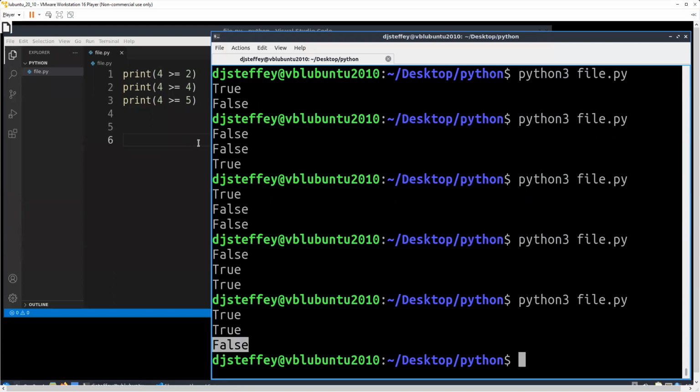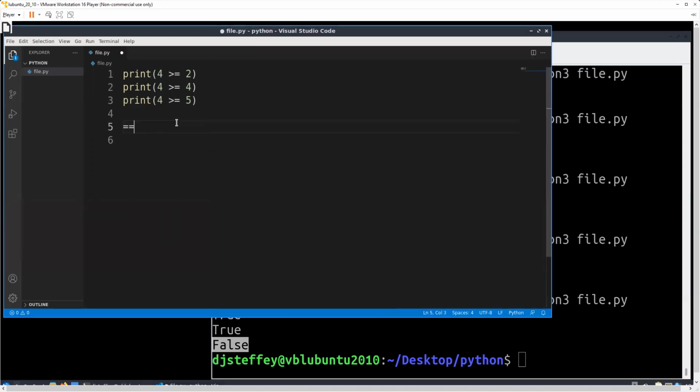So those are what we call our Boolean expressions. Again, we can compare equal to, compare not equal to, compare less than, we can compare greater than or equal to, we can compare less than or equal to. Those are comparisons we can have.